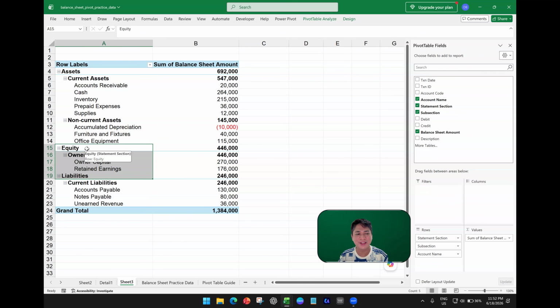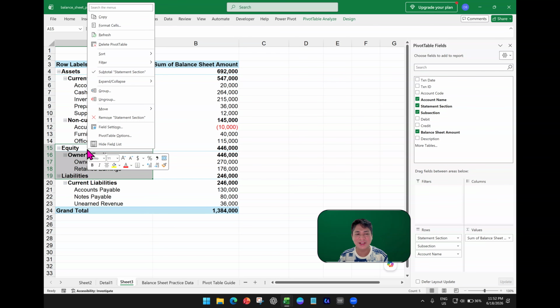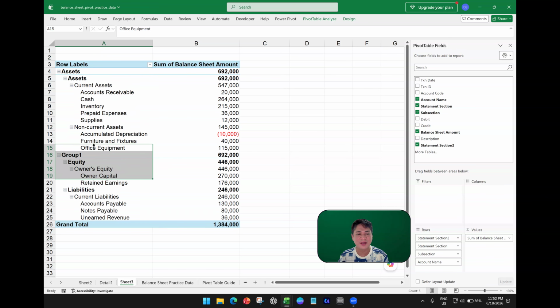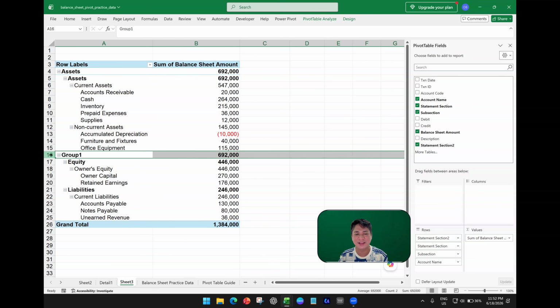So then we right click on equities and liabilities highlighted, and then we create a group for them. So we have to group them together. So group, and as you could see, we now have created a group wherein both equities and liabilities are grouped together. And this technique automatically sums the groups that we just combined together.